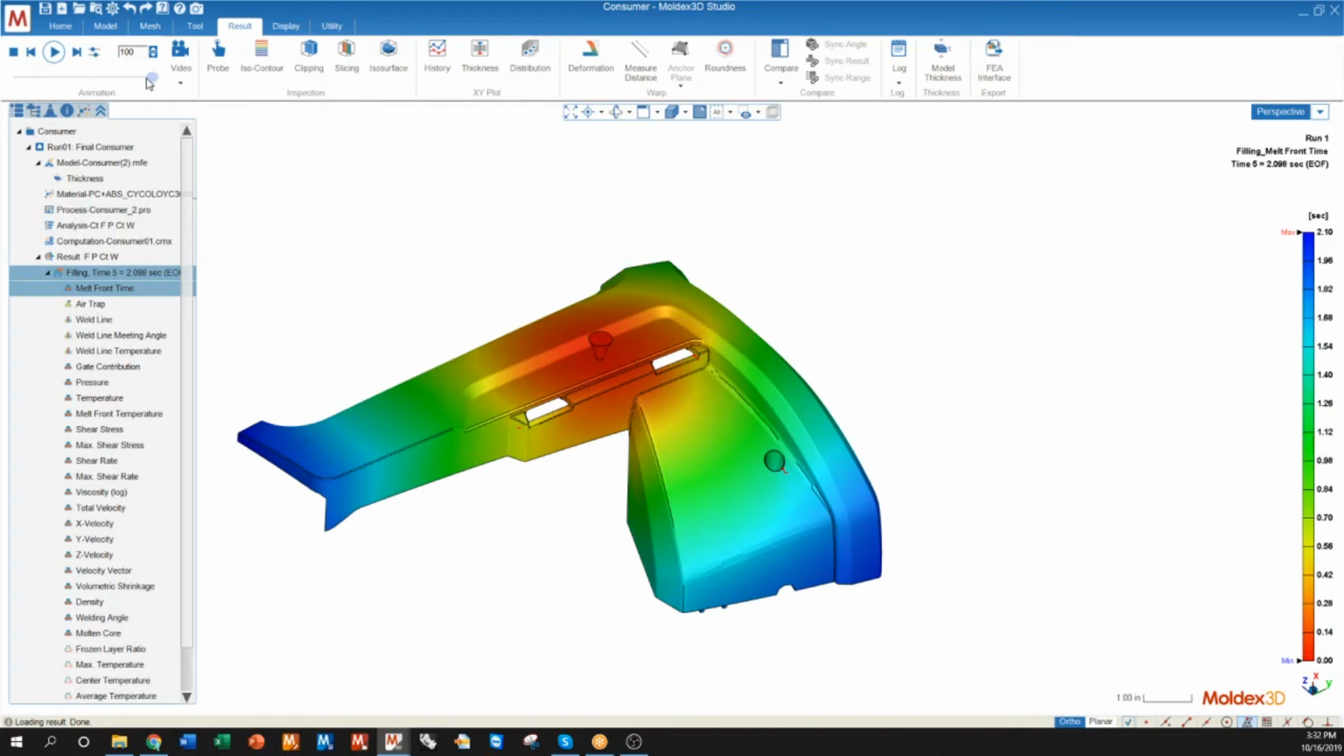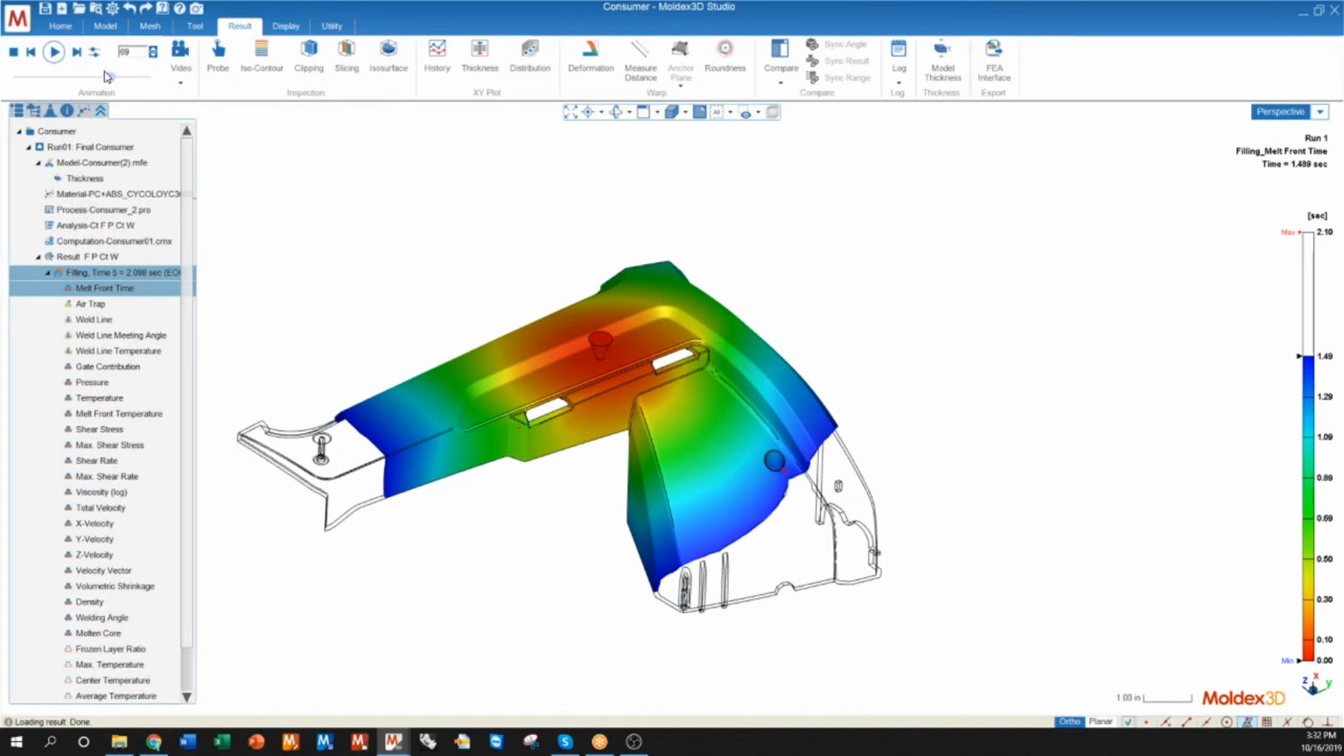I can also zoom to a particular moment during this animation using the slider or using the percentile window in this animation toolbar. And finally, I can save this video as an MP4, GIF, or as an AVI file.